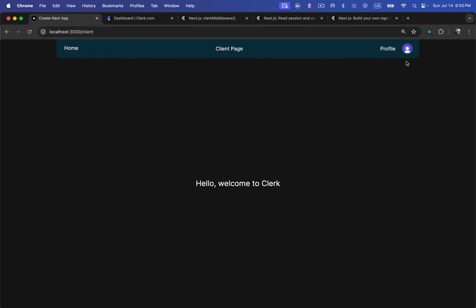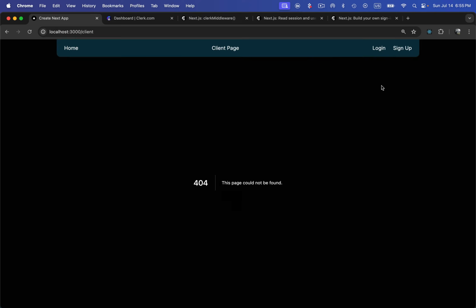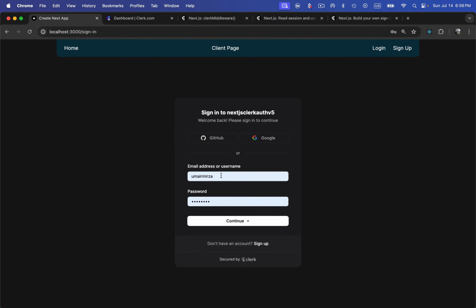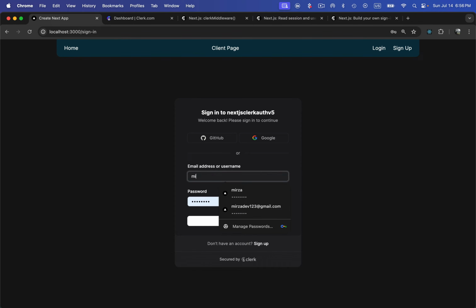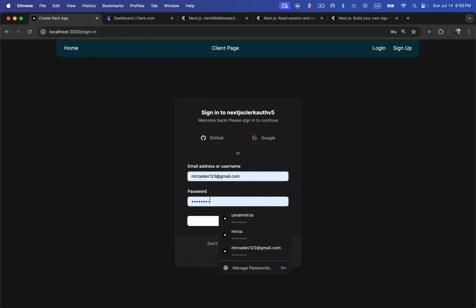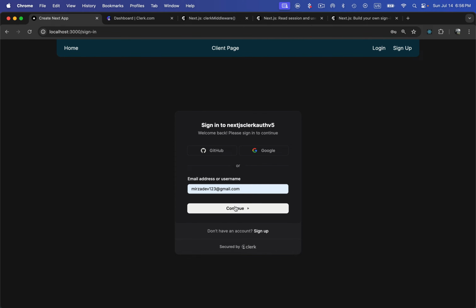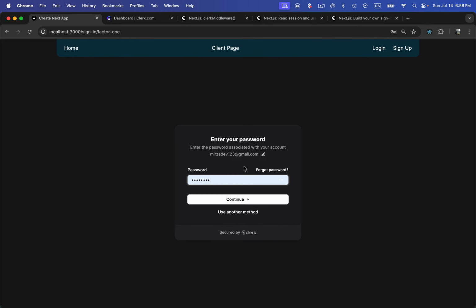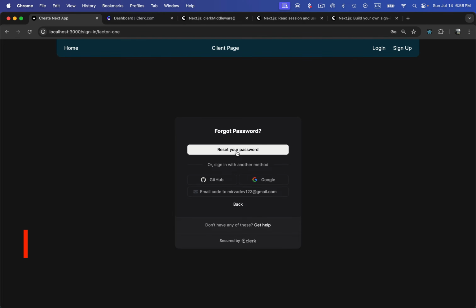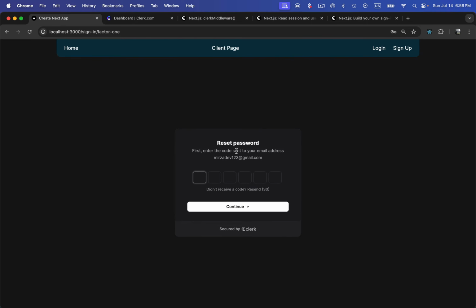The reason is that I signed up with the credentials. Let me sign out and log in again. And let me add this thing, and I don't add any password. Let's click on continue, and now you can see that if I don't enter a password or enter an invalid password, then it's going to show me the forgot password. Forgot password is built into Clerk. I can click on forgot password, I can click on reset, and it might send us the code in our email ID which we can put over here.